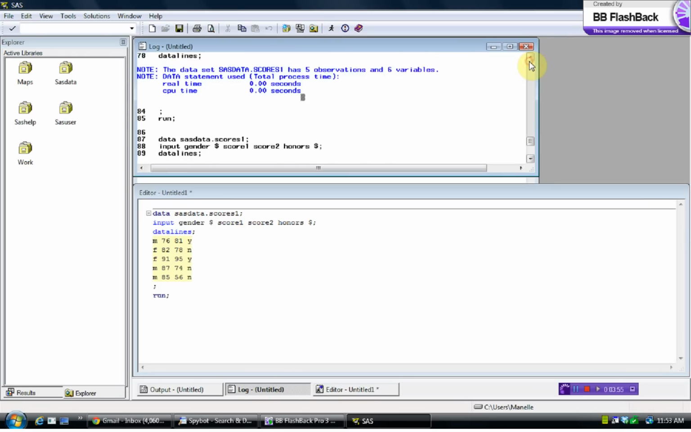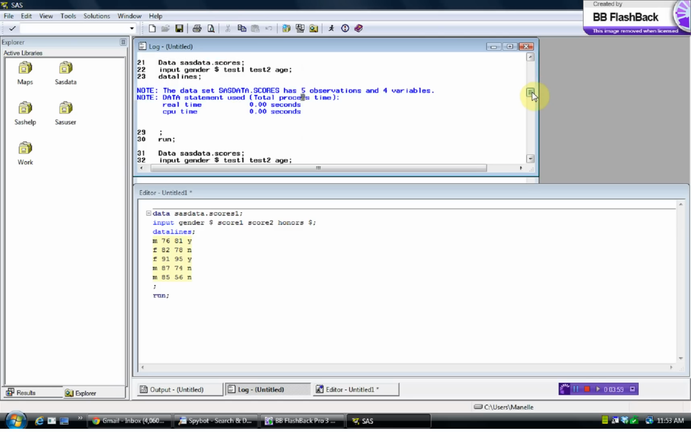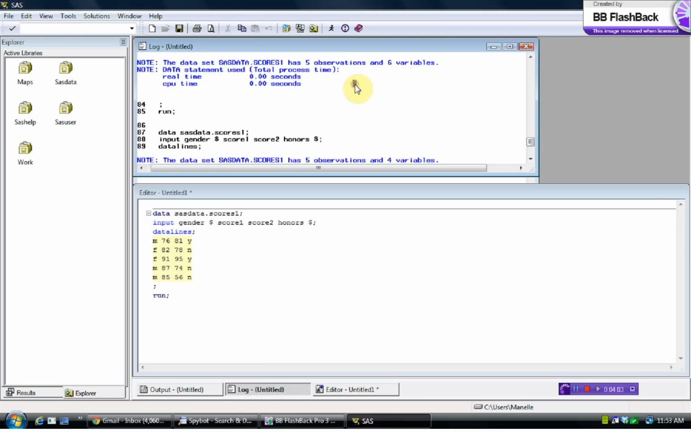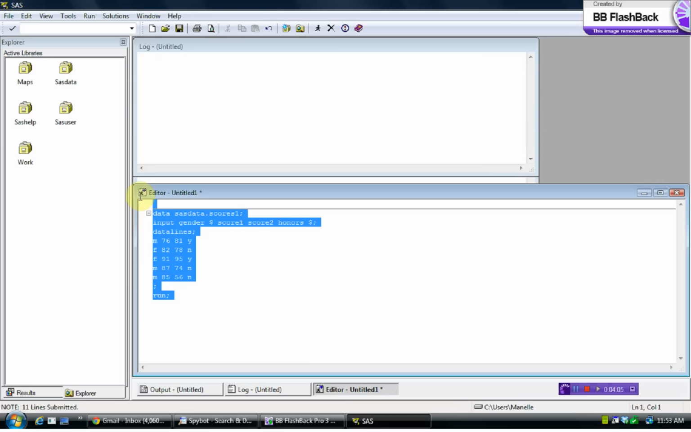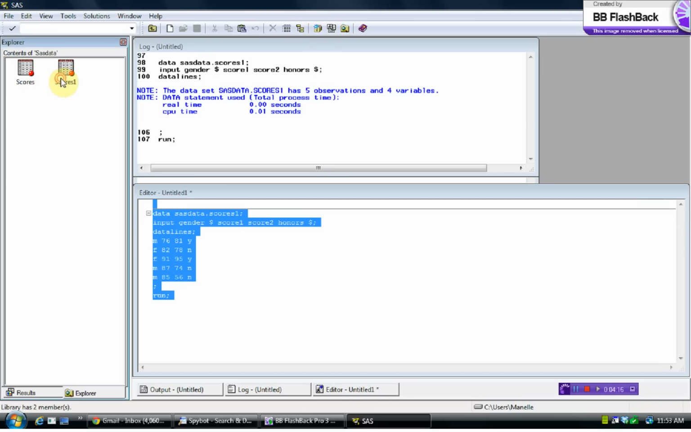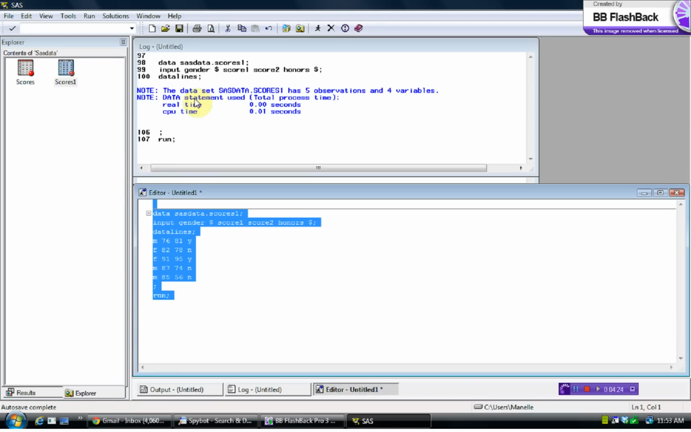And I'm going to check the log first, and it looks good. I'm sorry, I have some old log stuff in there. Let me freshen that up here. I did that by pressing Control N on the log screen. And so here we go. It says it comes in just fine, basically. And so let's check SAS data for scores 1 and honors. You can see that our data came in properly.